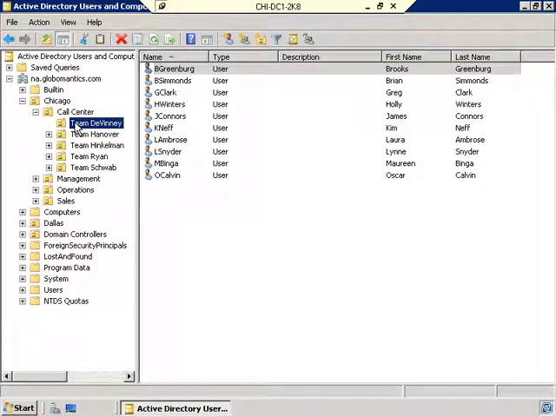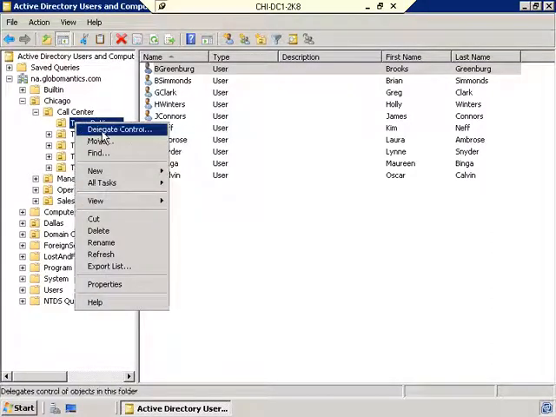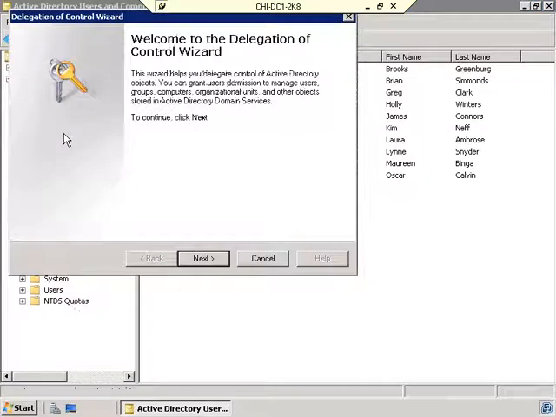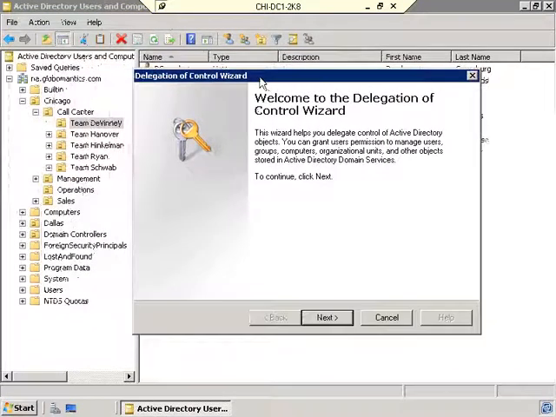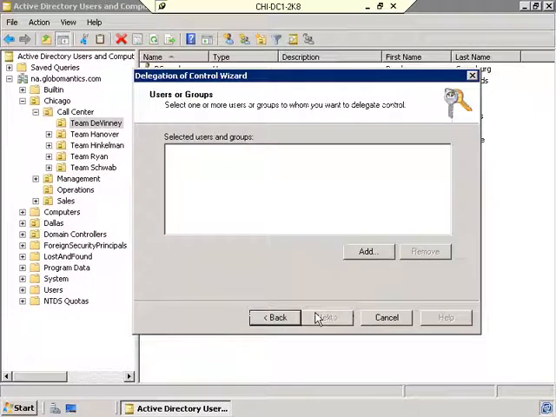I'm going to right click on this container and select Delegate Control. And this takes us into the Delegation of Control wizard. Let me go ahead and move this wizard down a little bit here. Let me go ahead and click Next on the welcome screen, because the first thing that we need to do in this wizard is determine what user or group we're going to allow a certain level of permissions over the object that we're running this on.